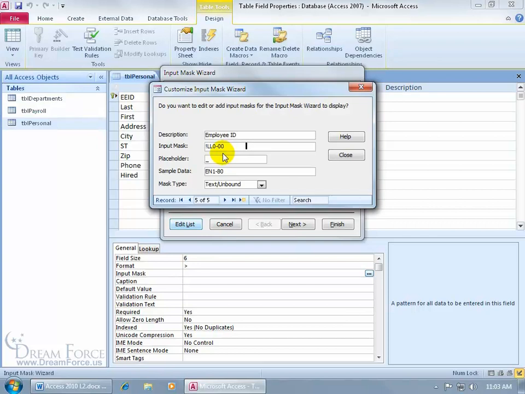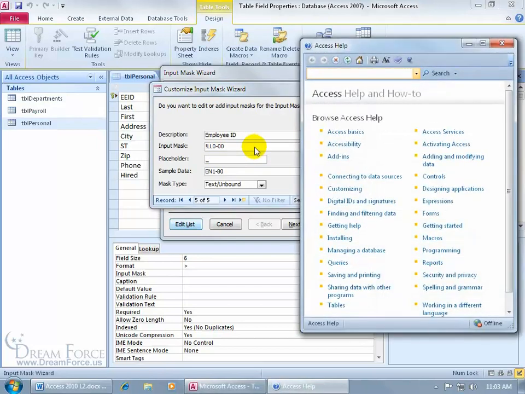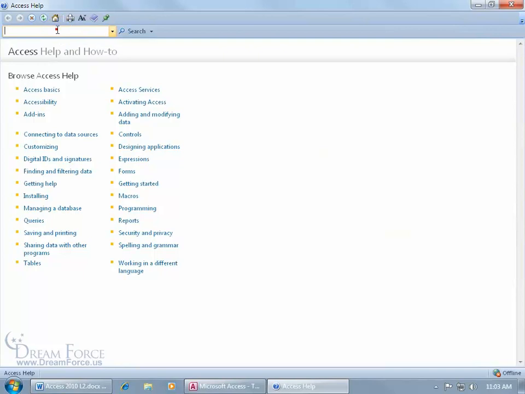Now if you want to see if there are other codes that you can use for the input mask, just go ahead and, while you're in that field input mask, hit the F1 key to bring up the help window. Let me go ahead and maximize it, and then type in up here, input mask.